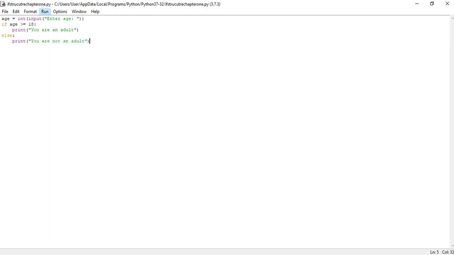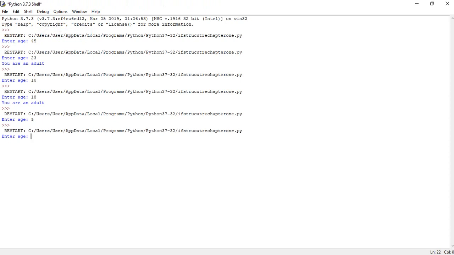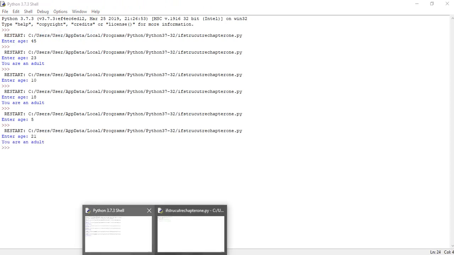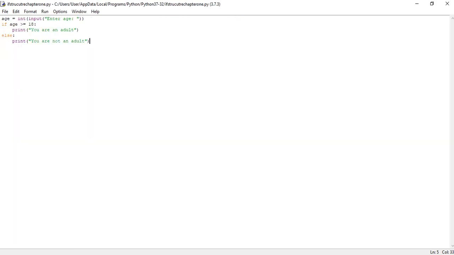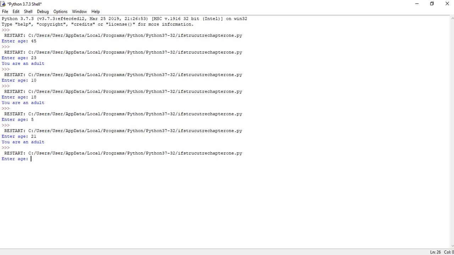So if we run this and I put 21, you are getting you are an adult. And if not, let's run this again. If I put 15, then you are not an adult. So those are the basics of if. If you want to decide something depending on some data, this is the structure you need.